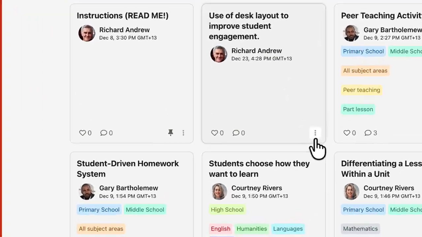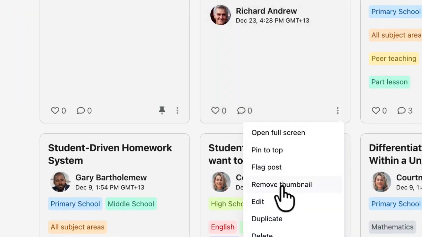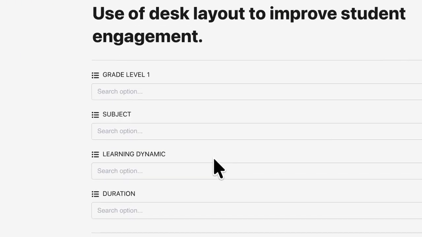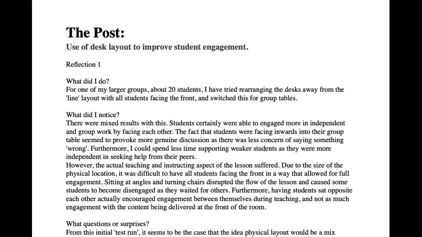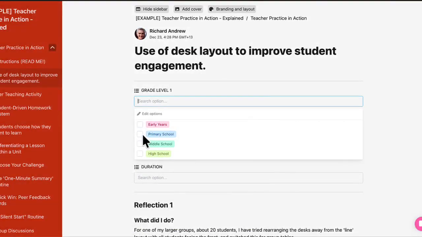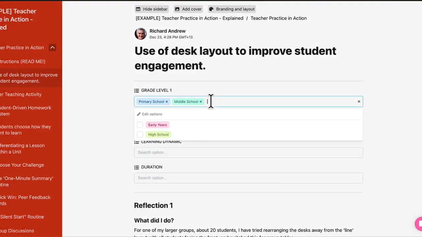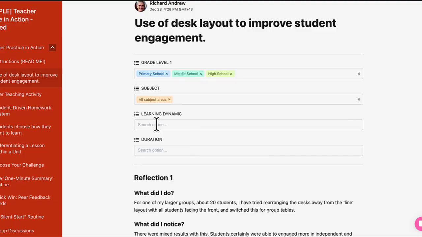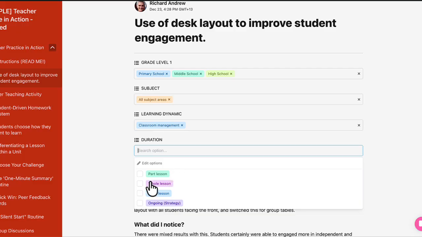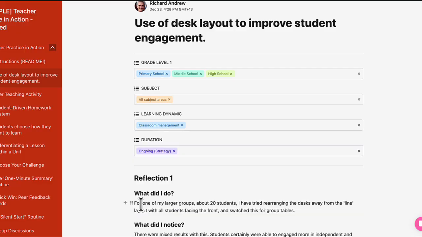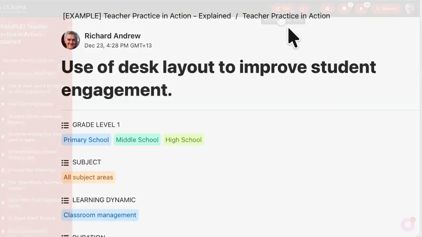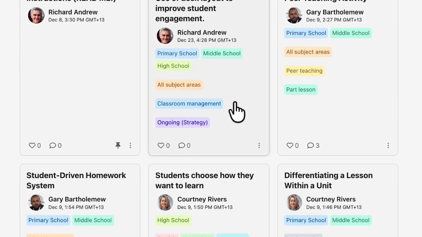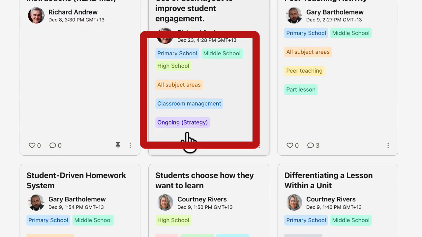I'll add the properties to my post. Click the 3 dots at the bottom right, click Edit, and here are the 4 property categories we have established. This seating arrangement post applies to primary, middle and high school in the grade category. It relates to all subject areas. In Learning Dynamics, I'll select Classroom Management because that's all it applies to. And for duration, it's a strategy that is ongoing. Then we get out of Edit mode and return to the menu. And now we see the properties listed. The colours don't mean anything at this stage, they just brighten things up.